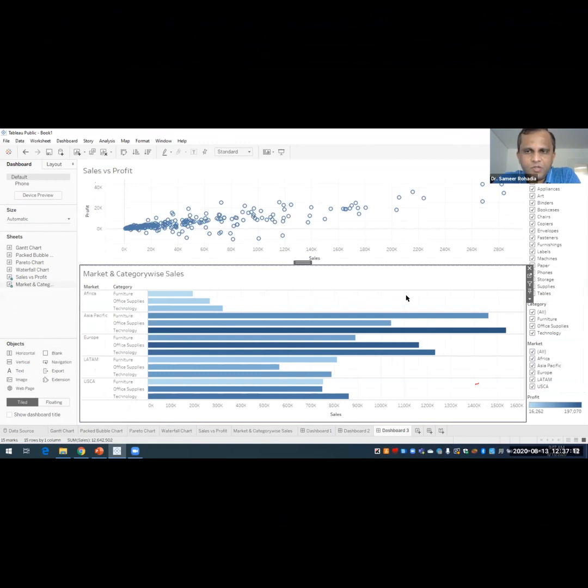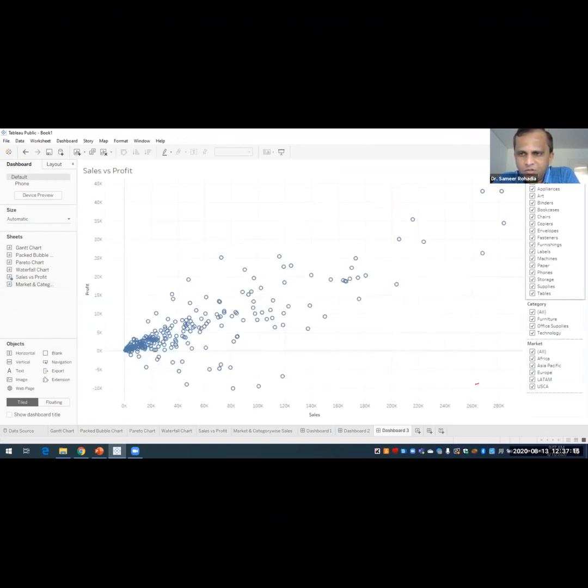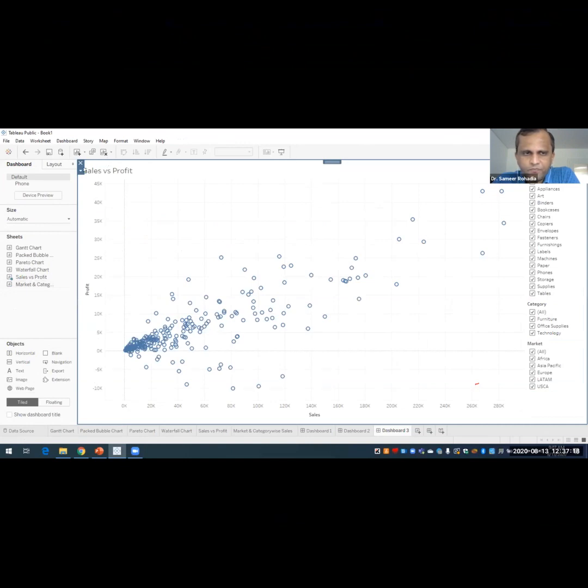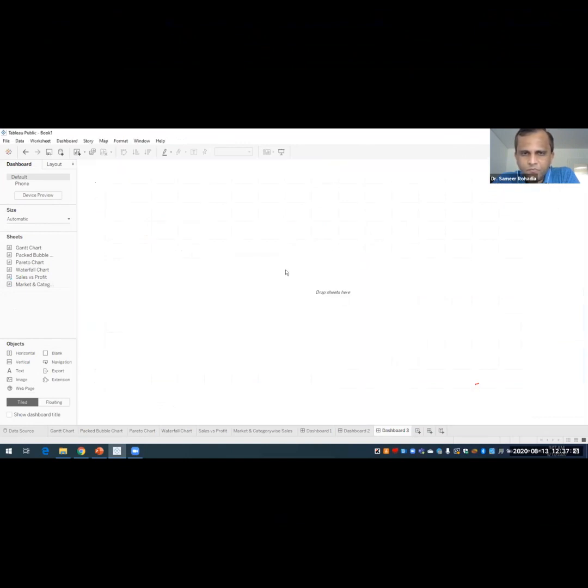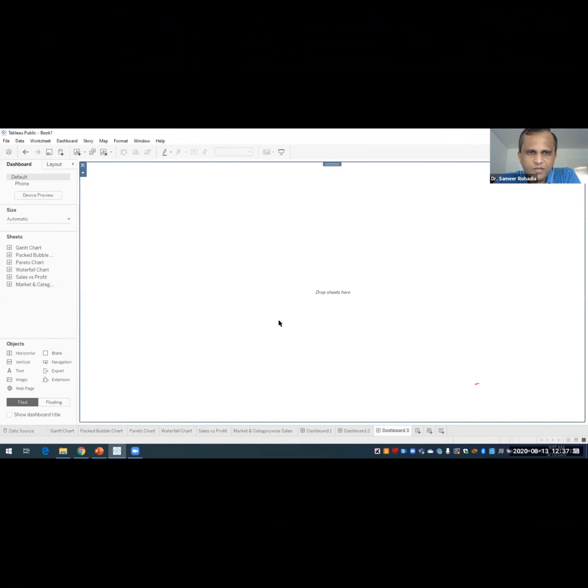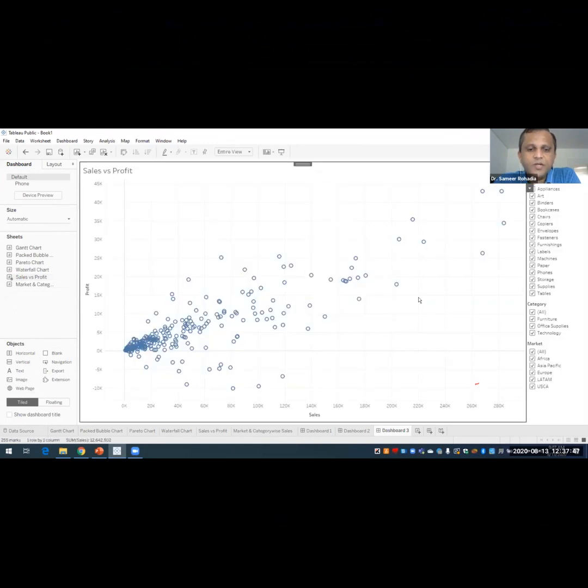Okay, now this is the thing. What you can do is remove everything. Just remove the container, everything. We are starting from blank. Everybody is with me. Now we are dragging this vertical container again over here. Now I'm dragging the sales versus profit in the center area. So this is my sales versus profit. Now the important step is when I select this second visualization, that is market and category wise.